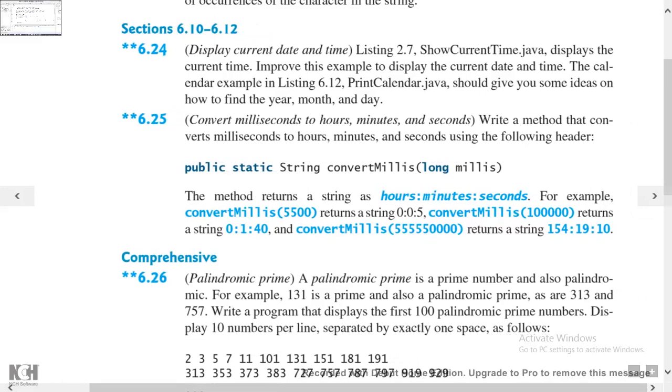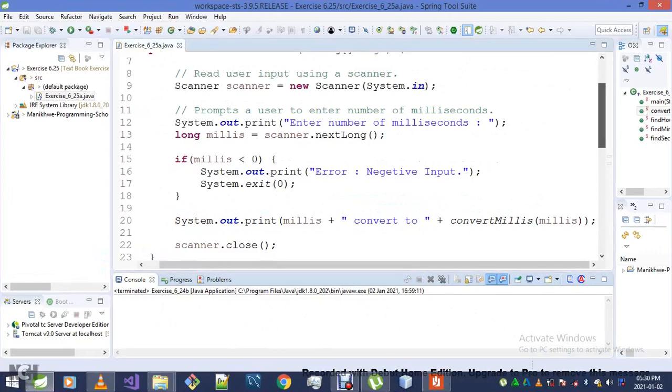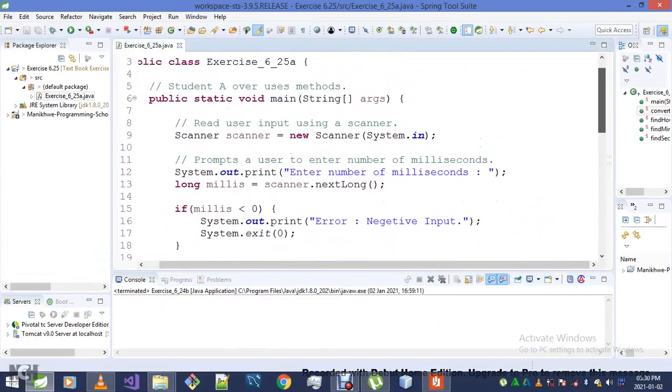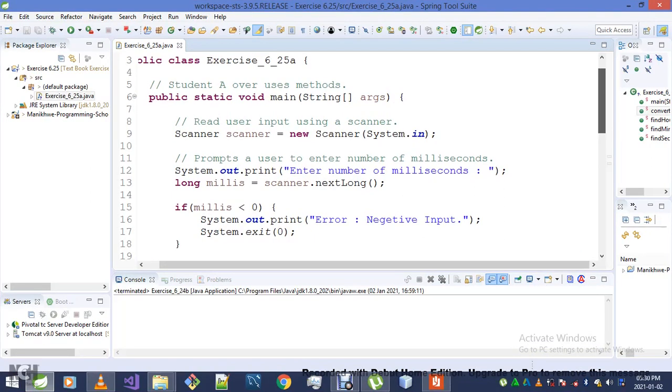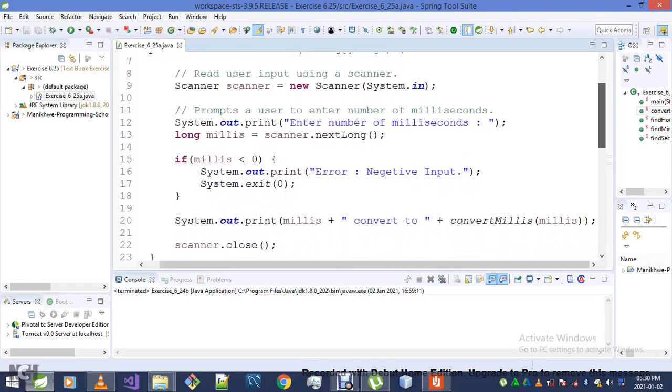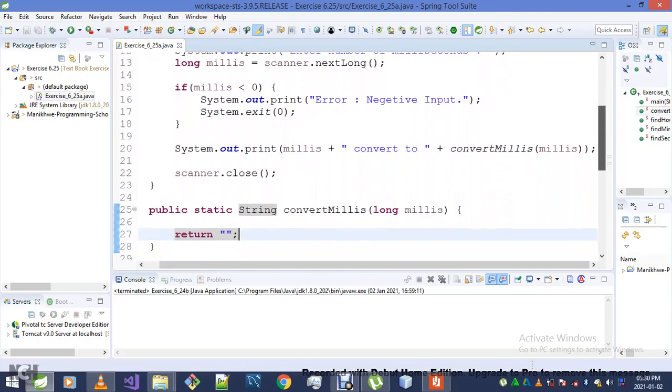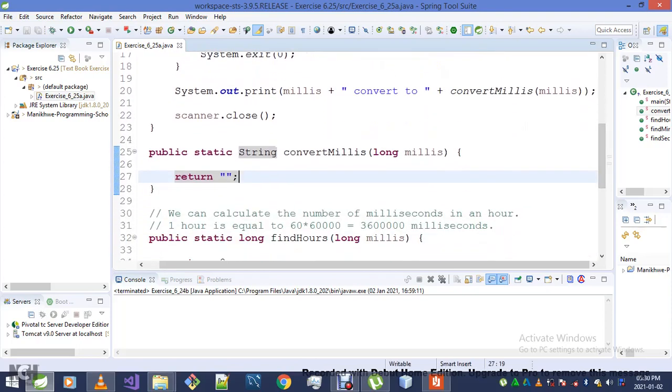So let me jump onto my solution. As you can see, I've got everything there is to have on my main method. So now the next thing for me to do is to implement these methods. Here's the deal. What I will simply do is right here I'll simply return find hours.